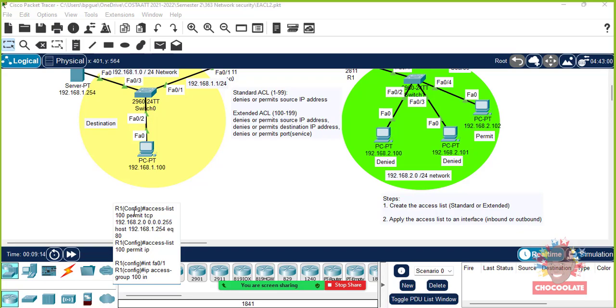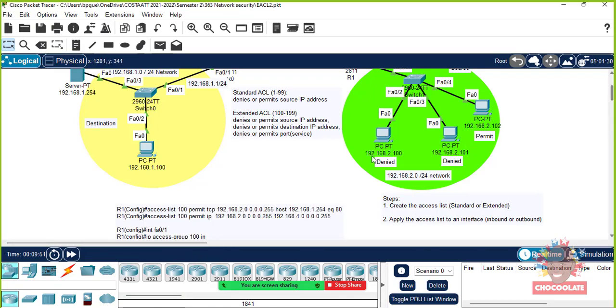That would be 192.168.2.0 0.0.0.255. Right, and we wanted it to reach the 192.168.4 network. Because we didn't specify a host, we'll have to use the wildcard bits 0.0.0.255. Right, everything else is the same as IP access group inbound.